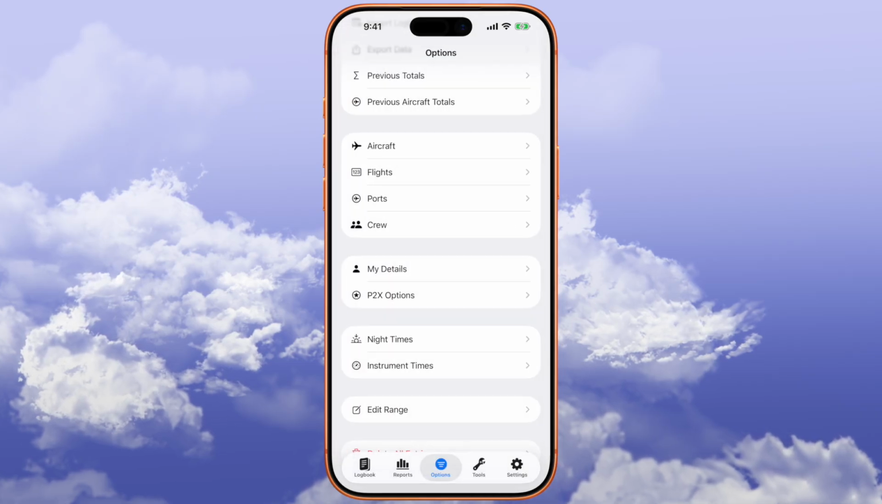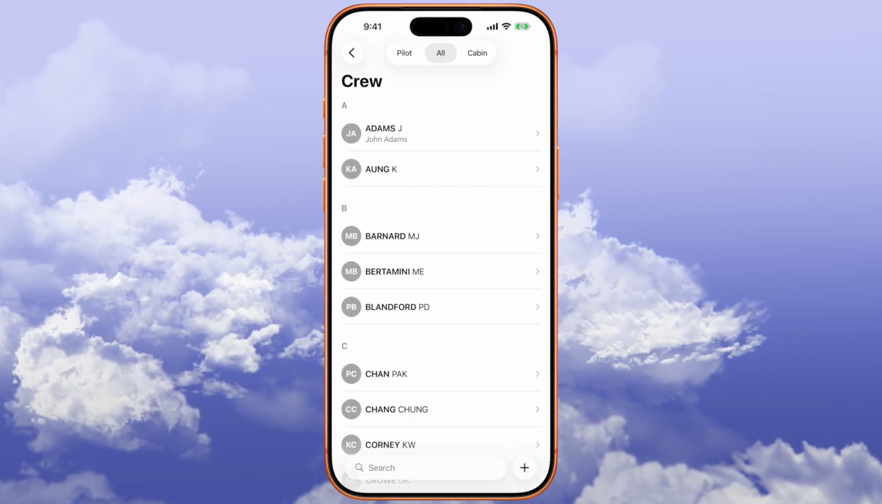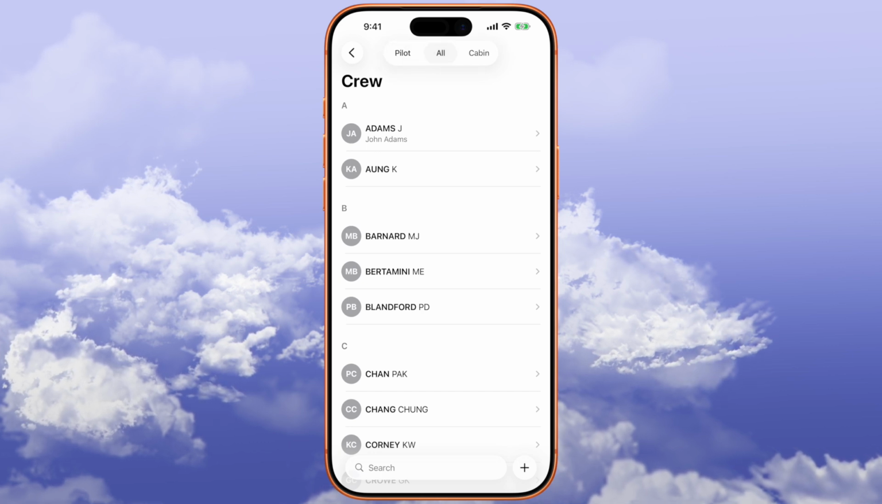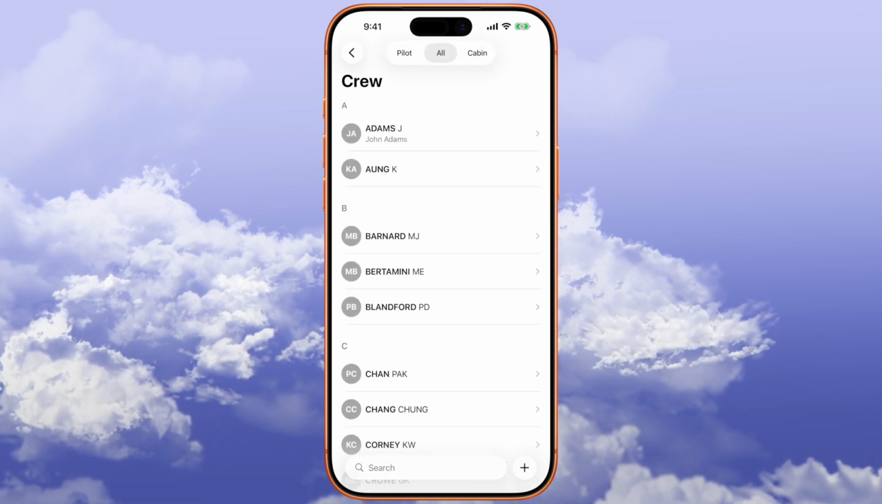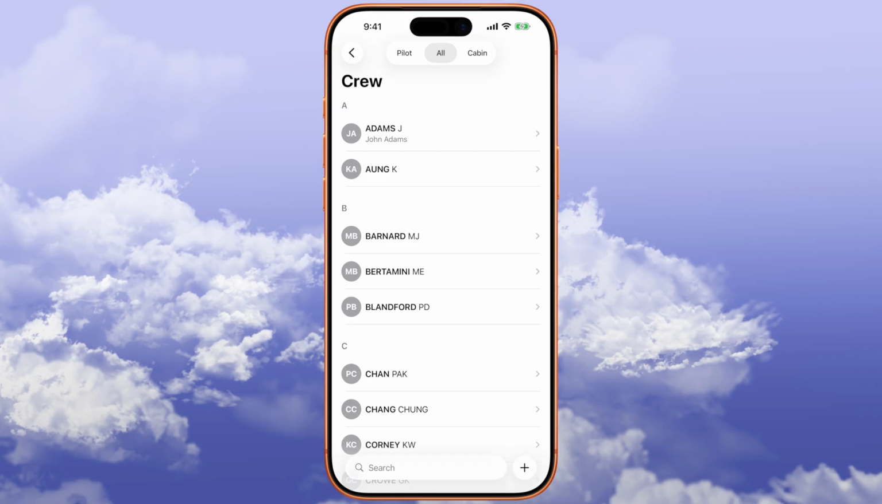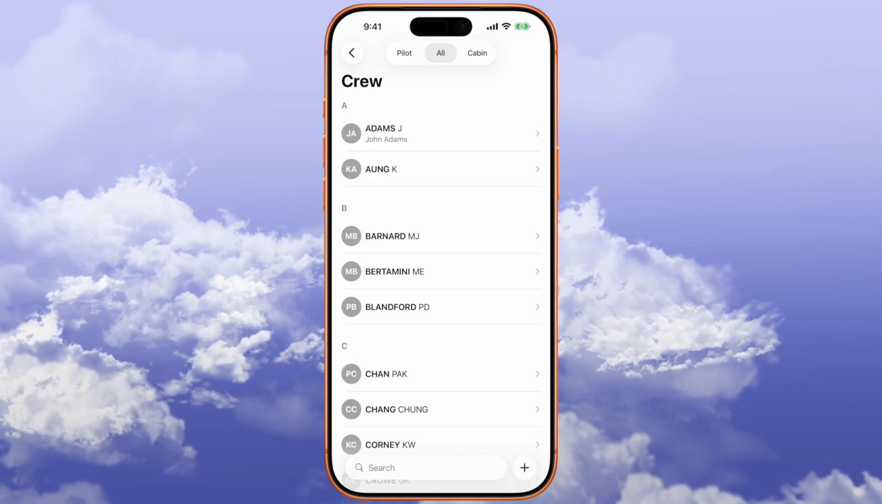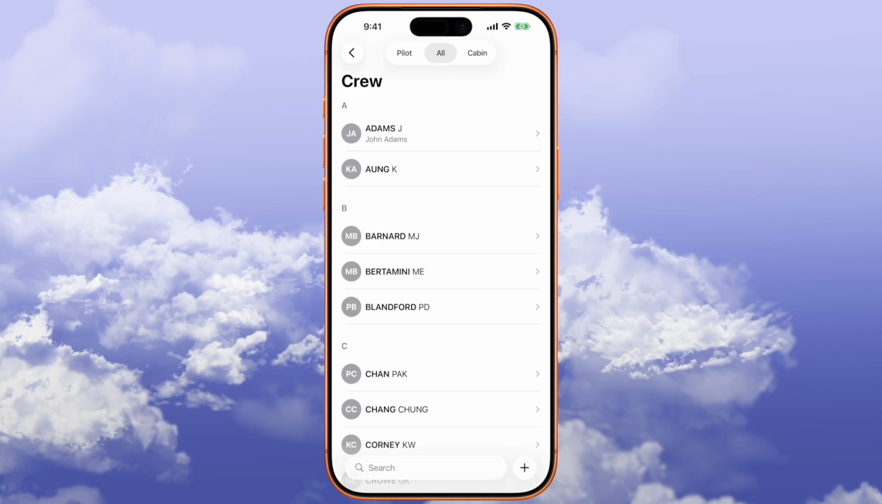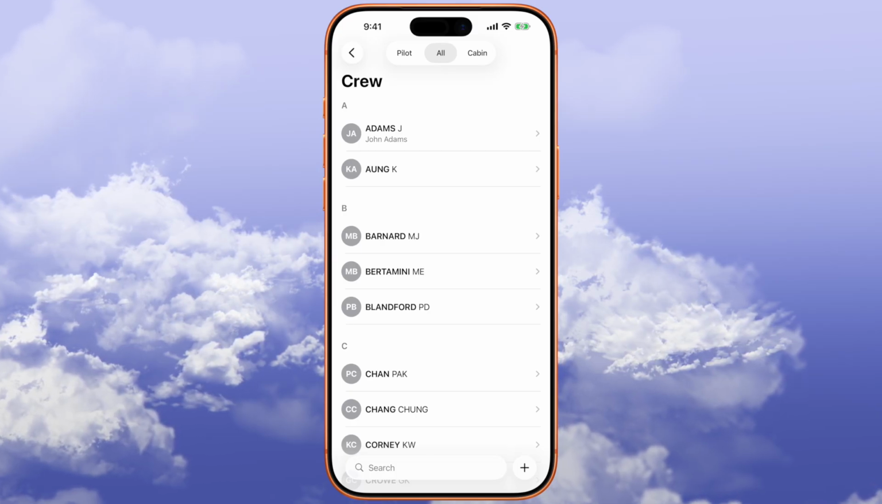Finally, let's look at crew. At the top of the crew list is a 3-position selector: all crew, pilots, and cabin crew. If a crew member is assigned as cockpit crew, they'll appear under pilots and all. If assigned as cabin crew, they'll appear under cabin and all. We currently have no cabin crew saved.